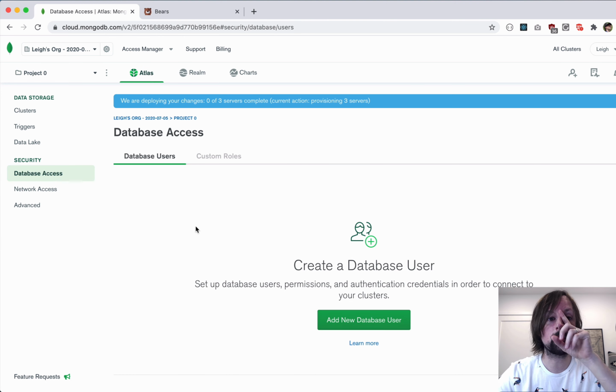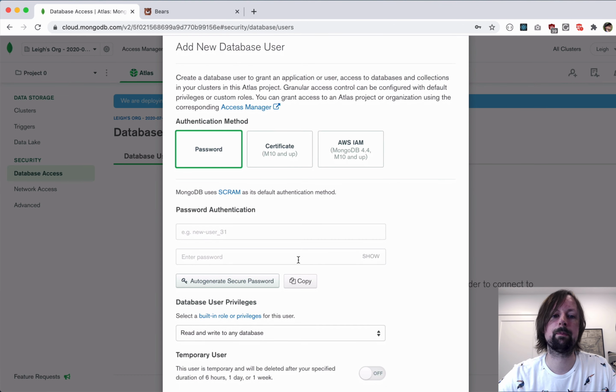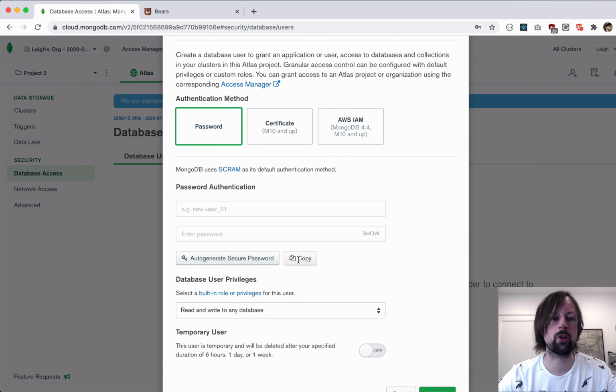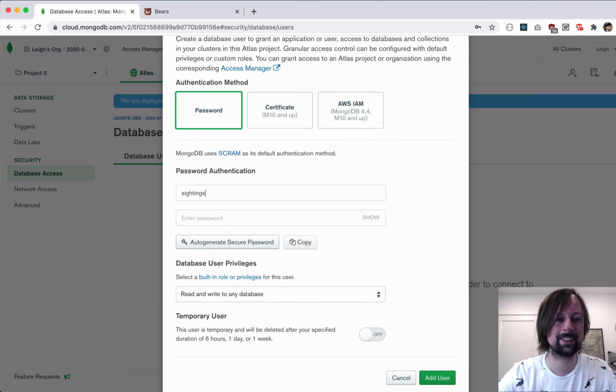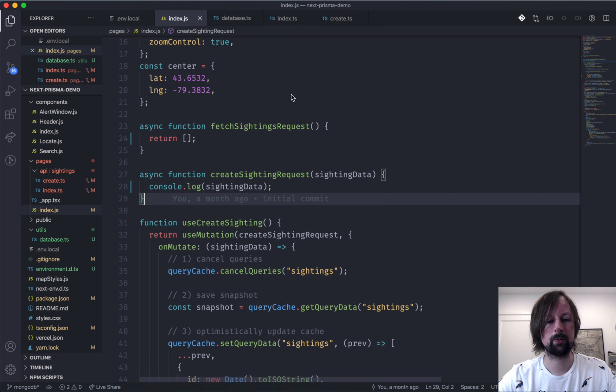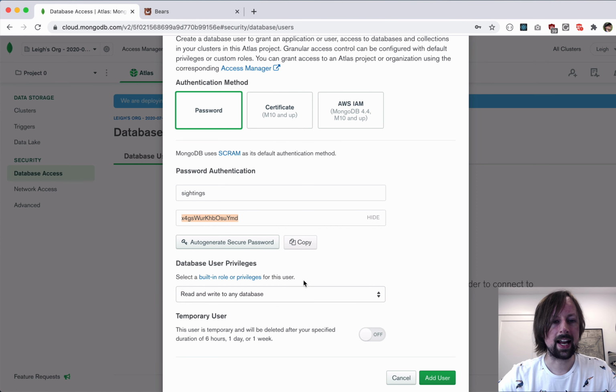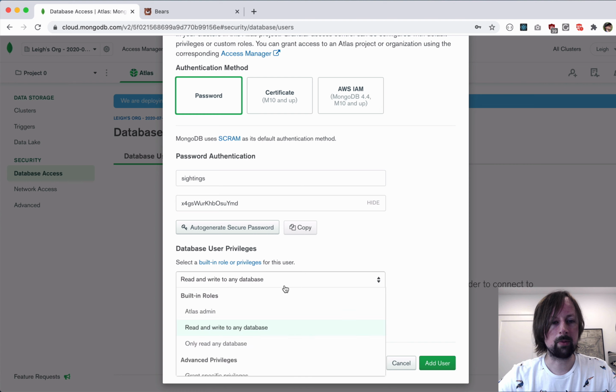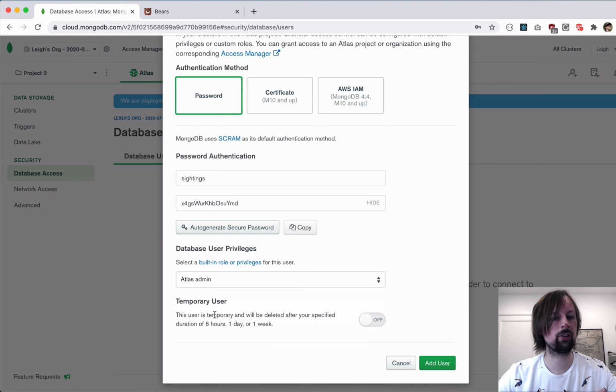And we need to set up a user to connect to this database. This is where the security is. This is where you'll put in a password so that you can't access the database unless you know it. So we'll call our user Sightings, and we will auto-generate a secure password. I'm going to copy and paste that because I need it for later. Just open up a file and paste it in. And what privileges do we want? I'm just going to give it everything, Atlas admin, but you may want to have different database users that have different roles. Maybe read and write to a specific database, but let's just give it everything so that we don't run into any issues with this demo.